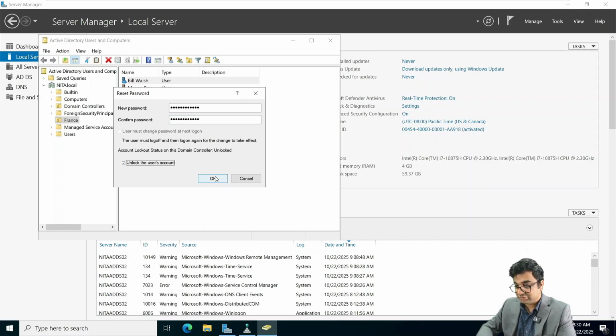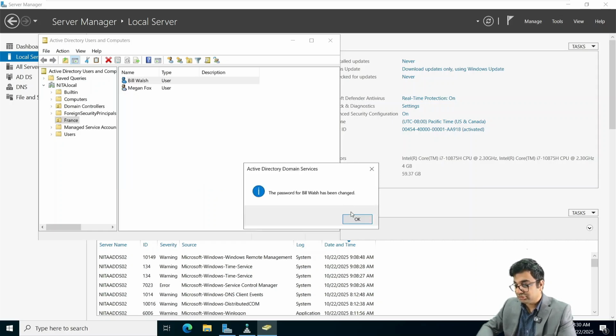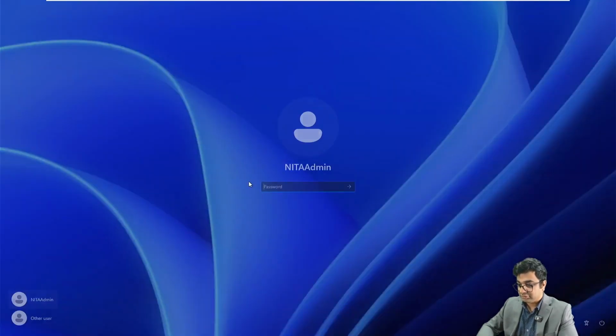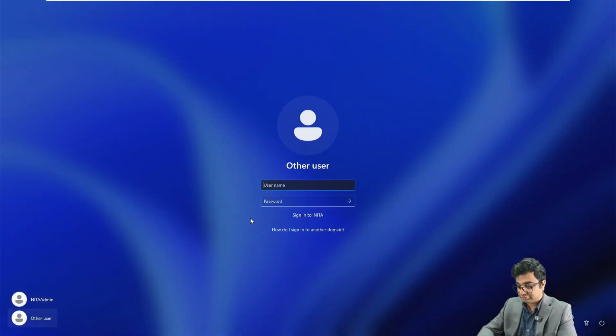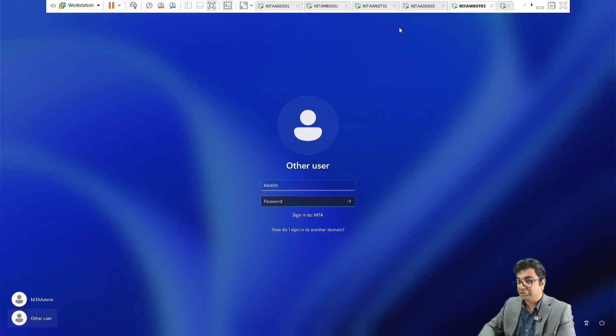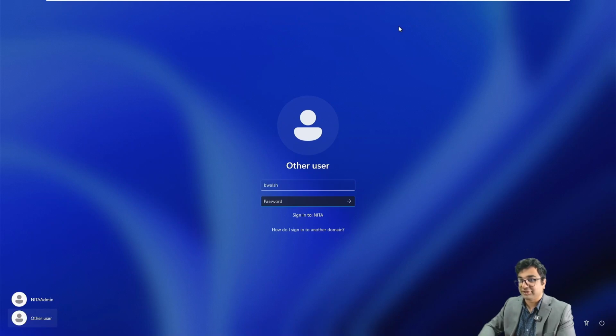Unlock user's account. Okay. All right, let's try now. Other user, B Walsh, password 1350. Oh, come on. There is a typo here. Let me just quickly identify the issue and fix it first.